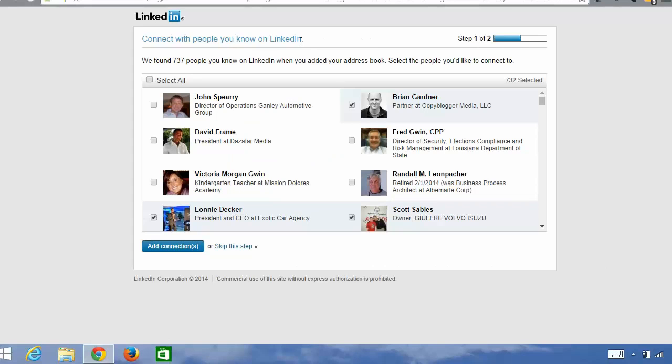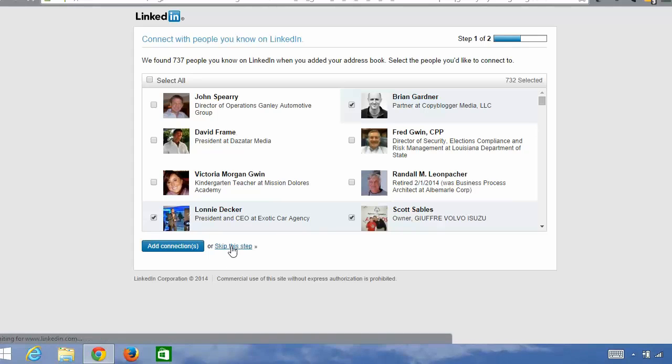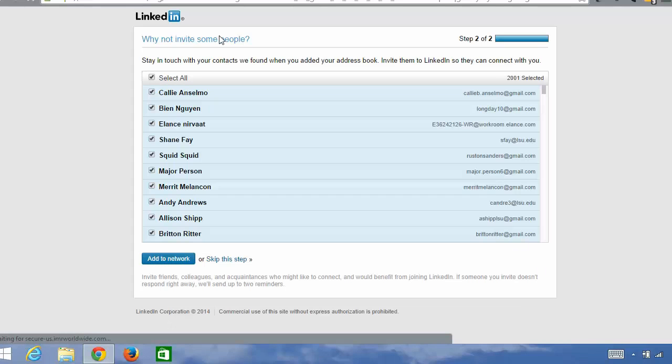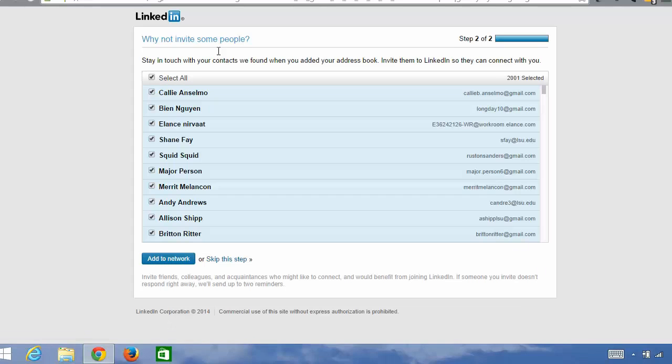So this is the first step. This is step 1 of 2. These are people that I already know on LinkedIn. If I click to the next step, and you can click Add Connections to add the people in your LinkedIn profile. These are people that it's finding in my email account that I've emailed in the past that are not on LinkedIn. So there's 2,001 people, and what it's asking me to do is invite people that aren't already on LinkedIn to join LinkedIn.